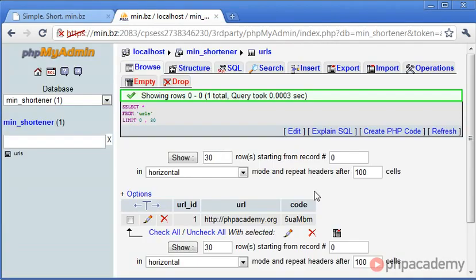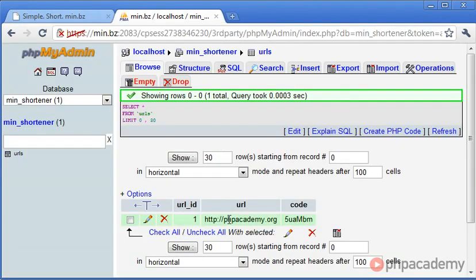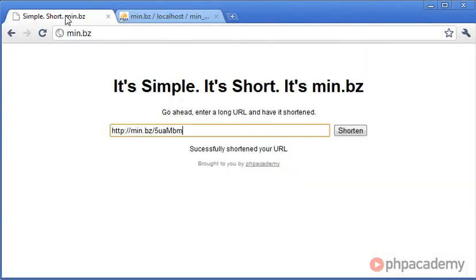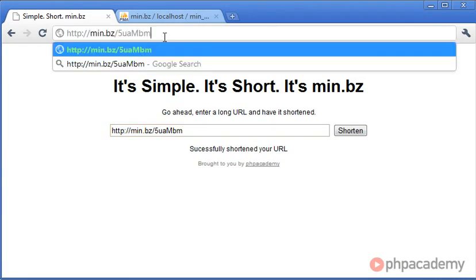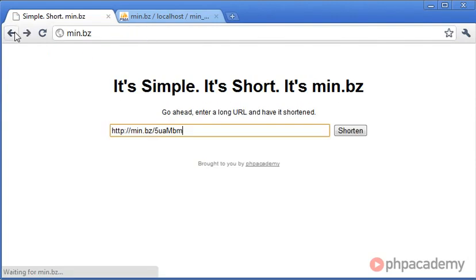Okay, so now that we've generated this and we've inserted it into the database, we now need to create a function that's going to redirect the user to the URL that corresponds to this code, and that will be entered in the form like that into the browser. We need to actually pick this variable up, or pick this slash up, rather than as a slash and this being a folder. At the moment you can see that the folder was not found.